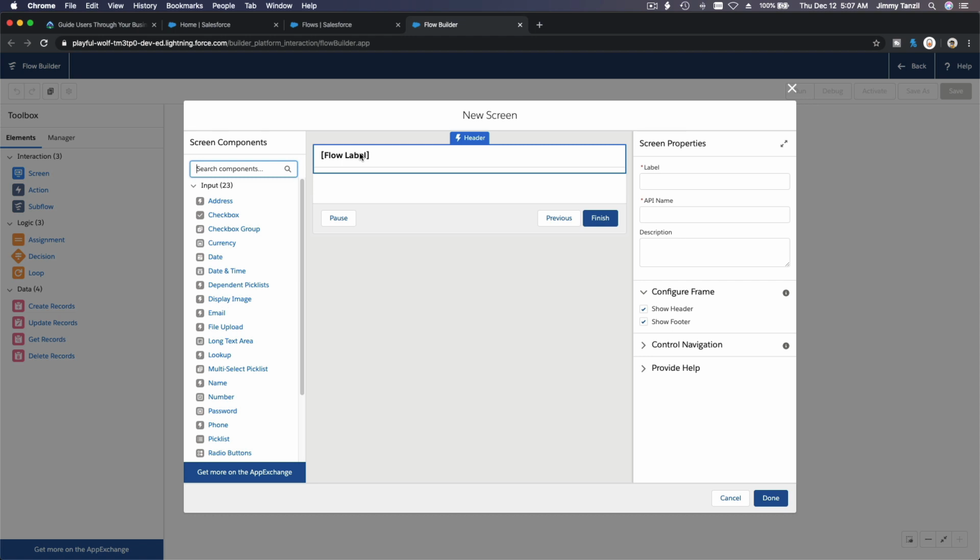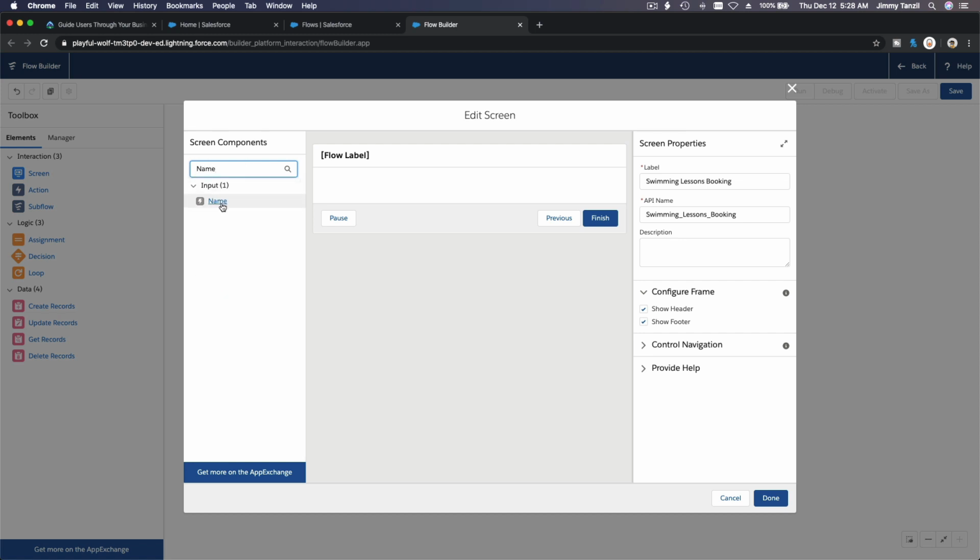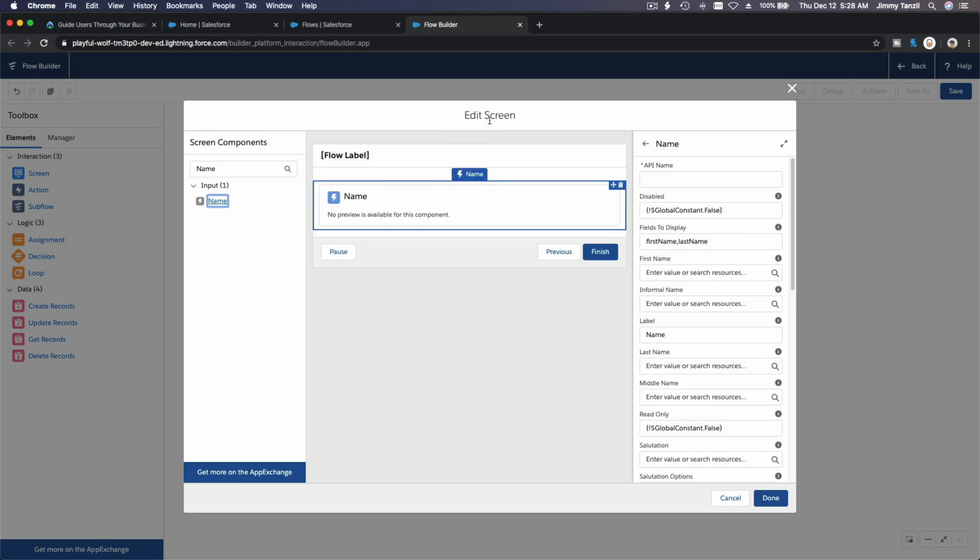Okay, so let's label this swimming lessons booking. All right, swimming lessons booking. Okay, so first off, we want to ask the parent's name. You can search the components from the left here like usual. So I'm going to search for name. So I'm going to drag this component to the screen. This is the screen, right? Edit screen. And now we have a name component.